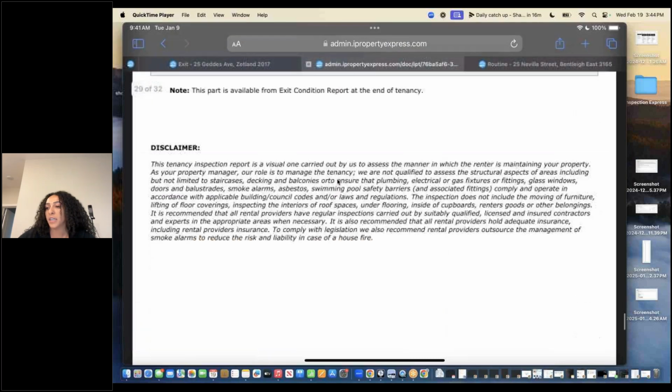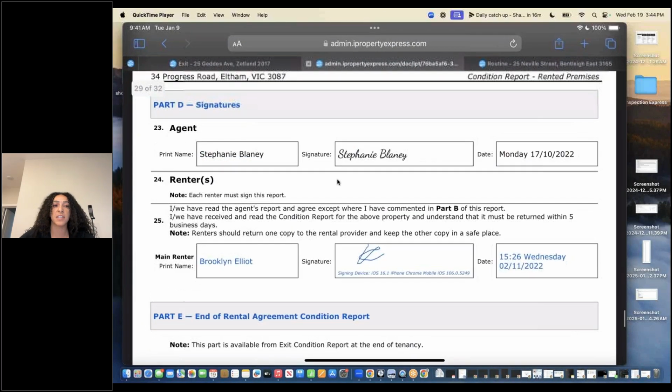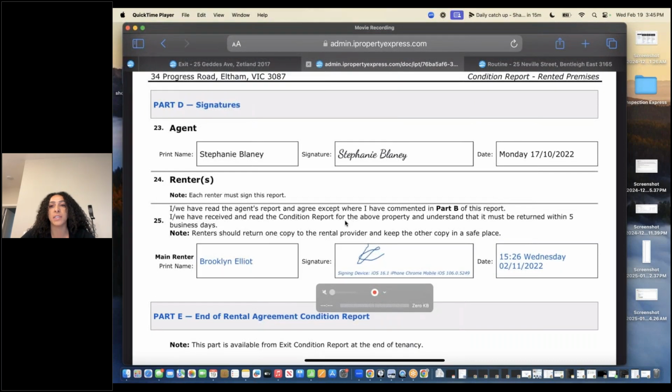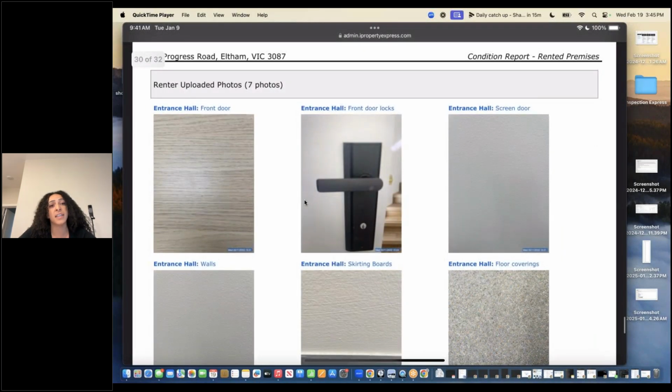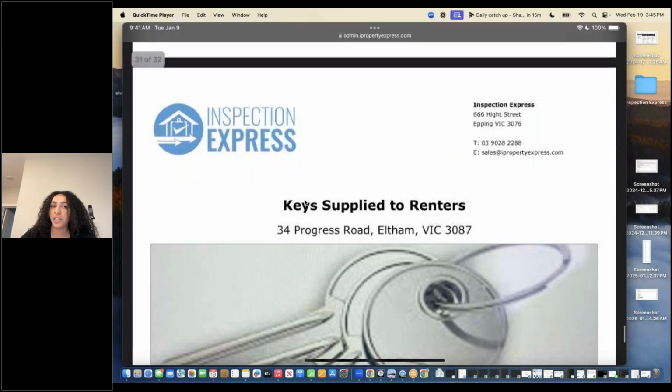You will see here Part D, which is the signatures. So signatures of the agent, of the tenant, and everything is date and timestamped. So again, we're trying to save you the hassle at the end of a tenancy. If there's any issues, you have the proof that everyone is on the same page. Any of the pictures that the tenant has taken, and then your key form.